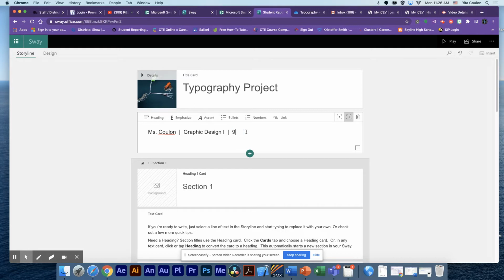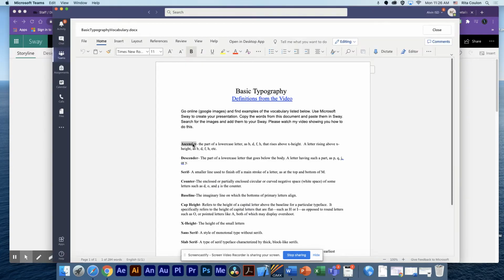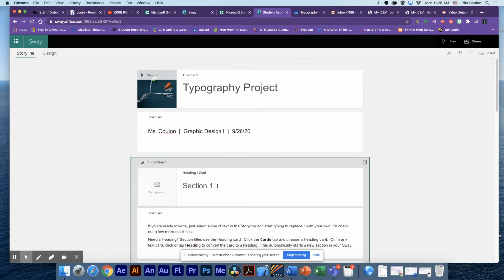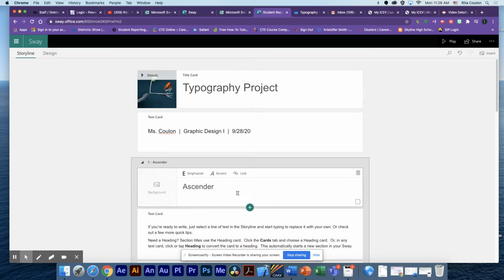So I'm just gonna put it, all right. So section 1 would be the very first word on the list. So I have to go back to Teams. Ascender, so I'm gonna copy and I'm gonna paste. Ascender.